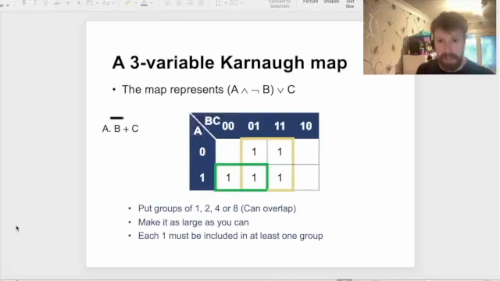We then draw our boxes around them. So when you're drawing the boxes, and this is a little trick that you need to get familiar with, you can do it around 1s, 2s, 4s, and 8s.